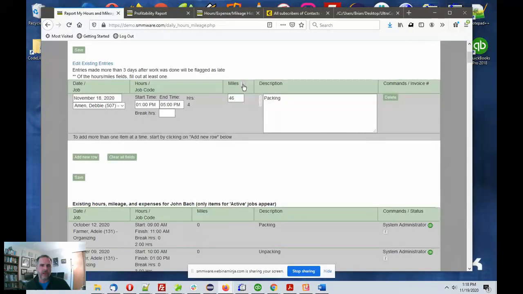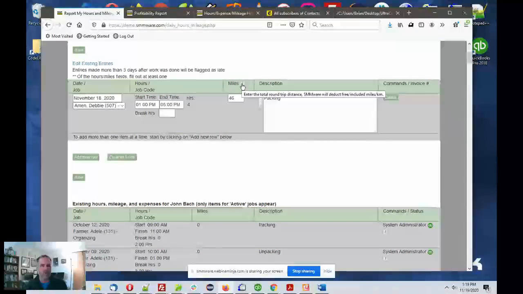And while I'm at it, every time you see this little I, it stands for information. If you mouse over it, you don't have to click on it. You just put your mouse over it, and it'll give you a little tooltip that explains and provides a little more information for whatever it's describing.